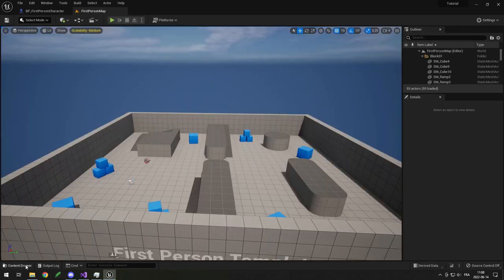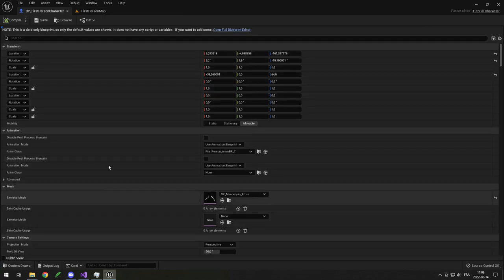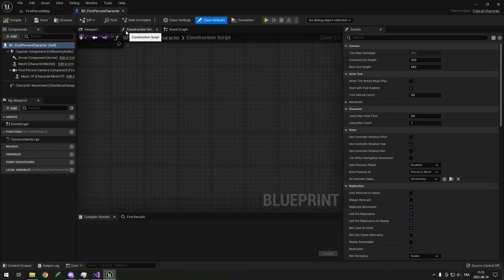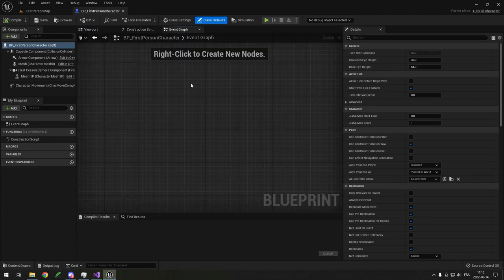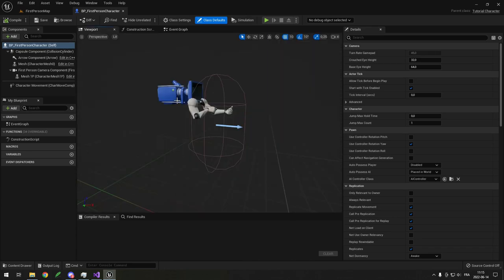But you can see if I open my content drawer and open my first person character blueprint and I open the full blueprint, you can see that there is absolutely nothing in the event graph or anywhere else on the blueprint. So if there is no behavior on the blueprint, how can we move and shoot and everything? Well, that's because we created our project in C++, so the logic is in C++.